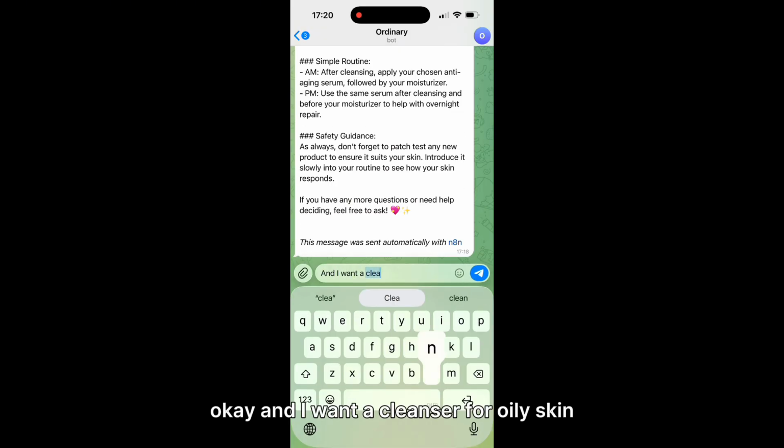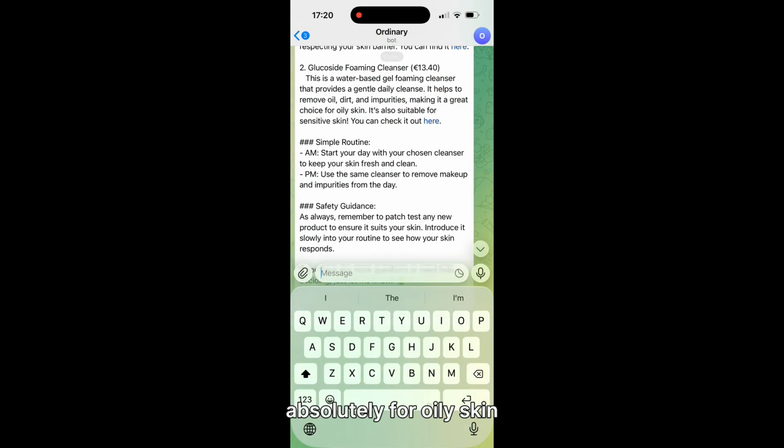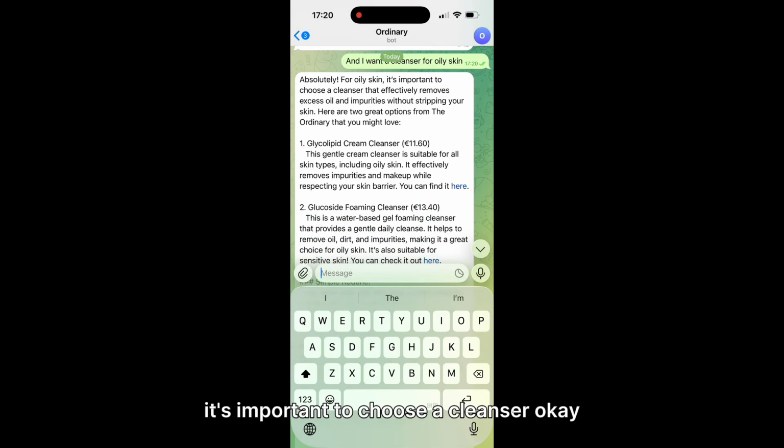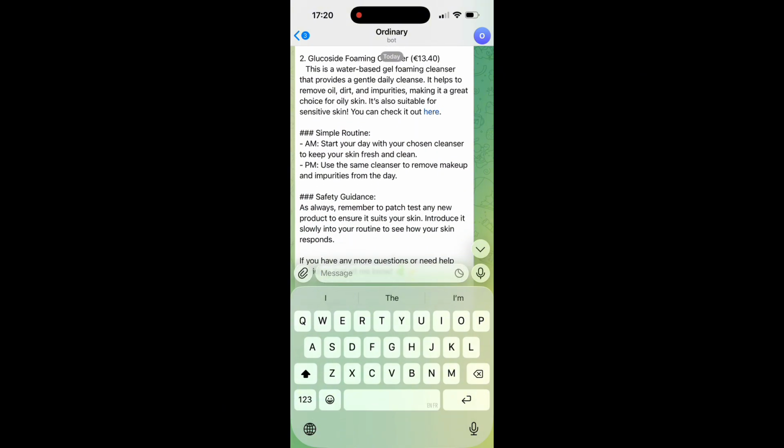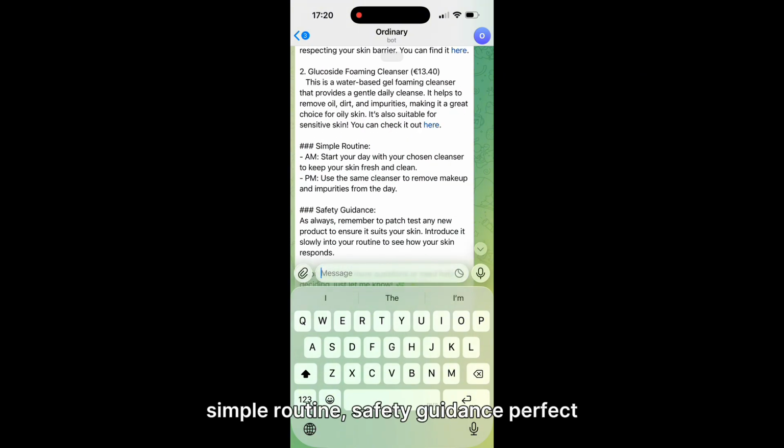Okay, and I want a cleanser for oily skin. Absolutely, for oily skin, it's important to choose a cleanser. Okay, also with two options, with price, URL, simple routine, safety guidance, perfect.